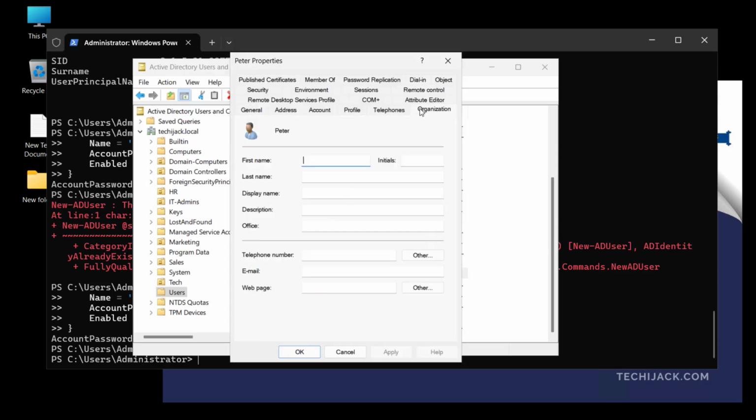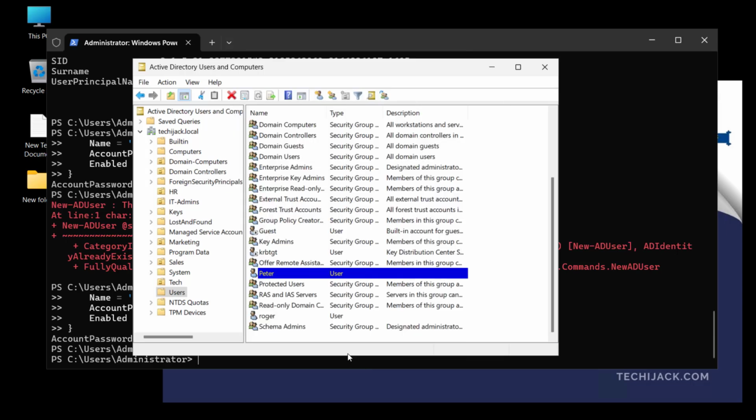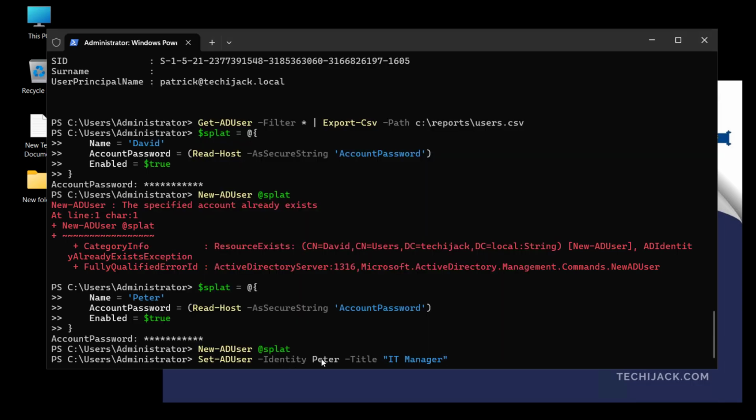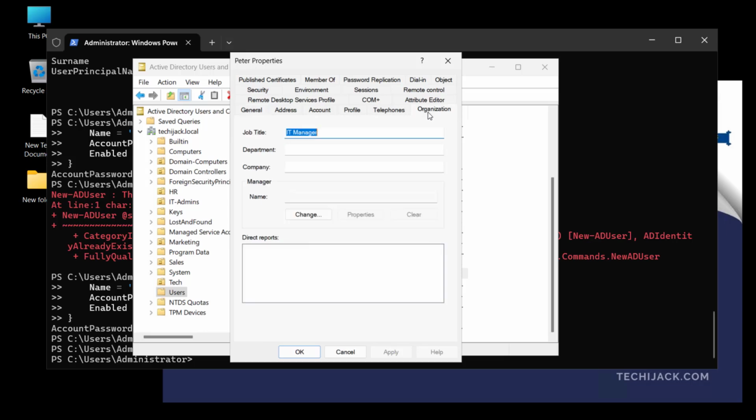Right now if we see Peter, in the Organization tab the job title is blank. Let's suppose we want to add the attribute IT manager for the job title. So we will run the cmdlet Set-ADUser -Identity Peter -Title "IT manager". So let me hit enter. Now if we go and cross check it, in the Organization tab you can see the job title is IT manager.